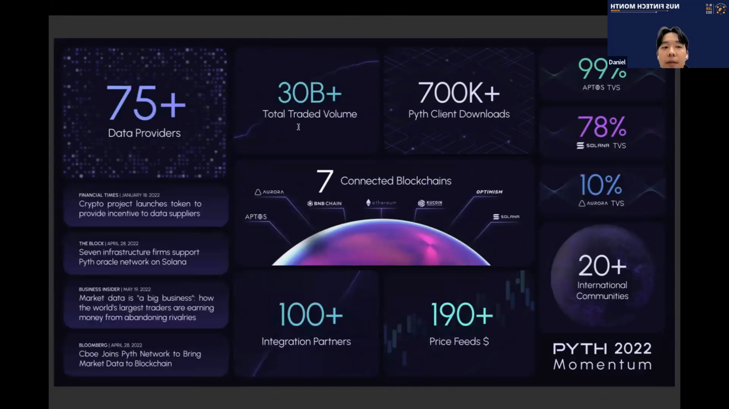And right now we have more than 75 data providers, which I will share more in depth with you in a little bit. We are live on 7 blockchains: Aptos, Aurora, BNB Chain, Ethereum, KuCoin, Optimism, Solana, of course, and more to come. We have over 100 integration partners. These are consumers, dApps, whatever you want to call them, that are using our data. We have over 190 price feeds, the majority of which are crypto, of course. And then we also have equities, FX, and metal.